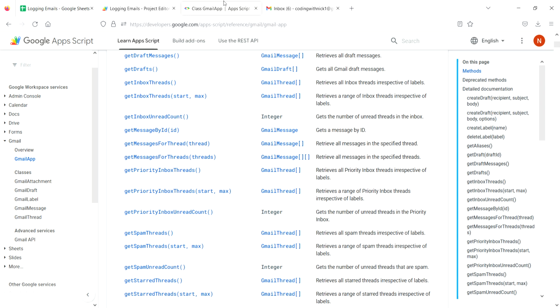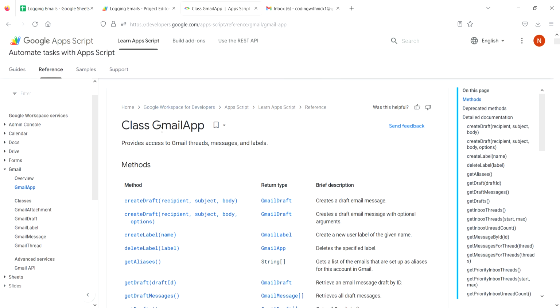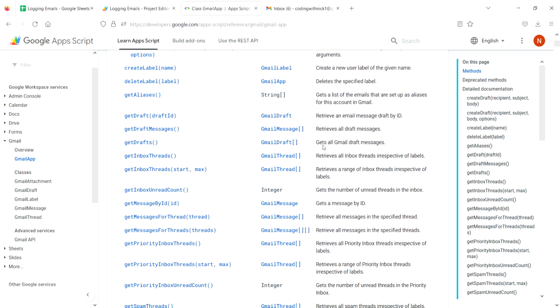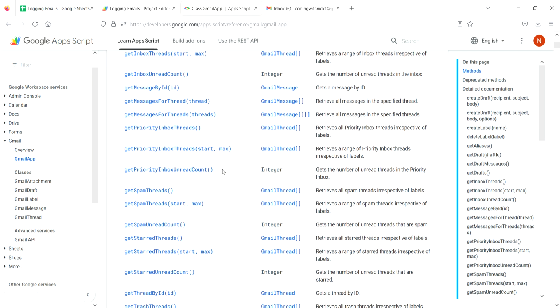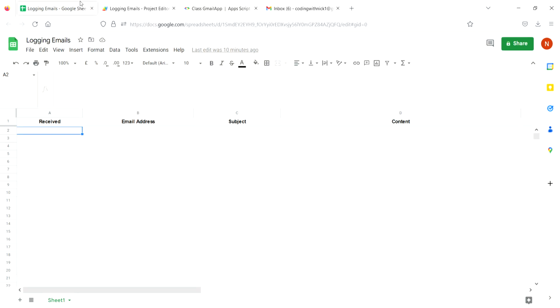Hi guys, so today I want to take a look at the Gmail app class that we've got here in Google Apps Script. If you want to take a look at this page, you can see all the things that we can do with this class. Loads of stuff like get drafts, inbox threads, message ID, and so on and so on. So this is what we're going to do today.